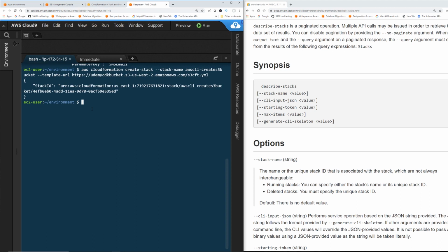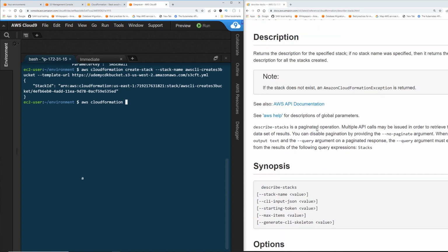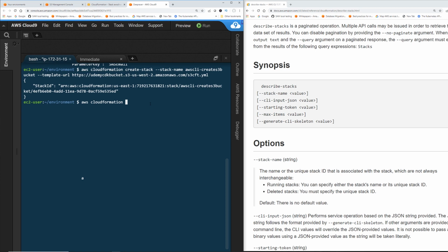So pause it if you want to think about it. The command always starts with AWS and then the service name, which is CloudFormation. So basically AWS, then CloudFormation. And then the command is describe-stacks, and then dash dash stack-name. What's our stack name? We're gonna copy this from here. Control C, paste it here, press enter.